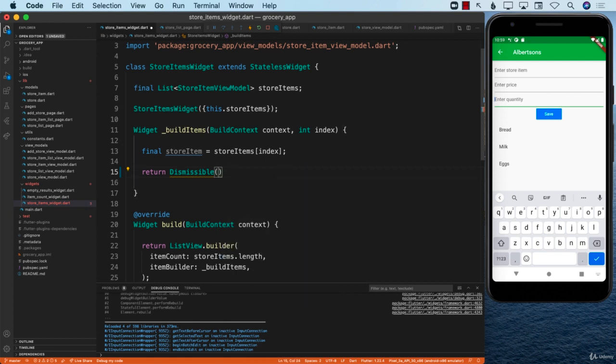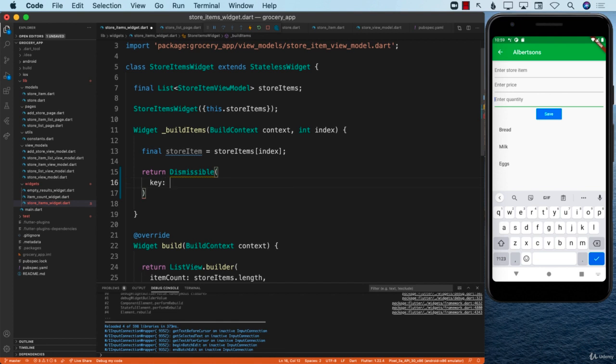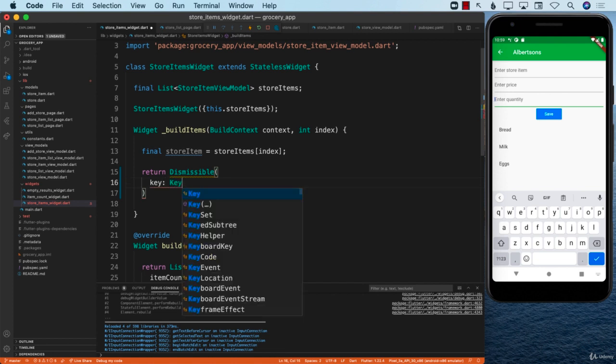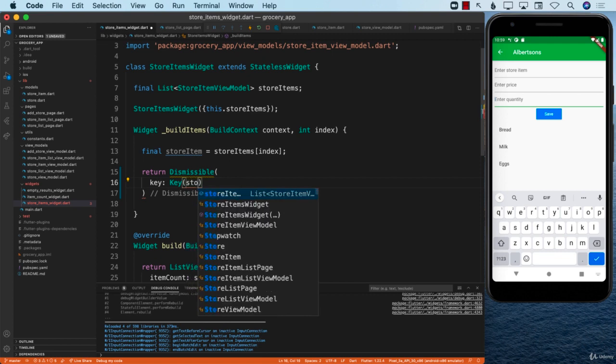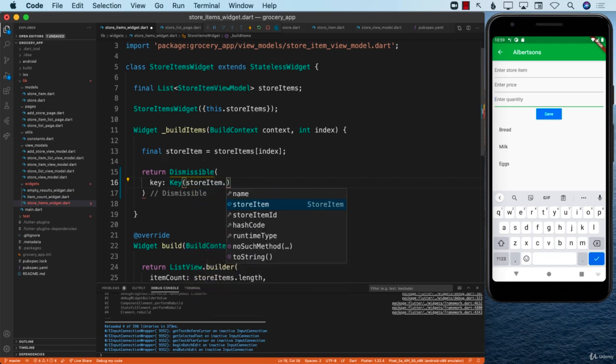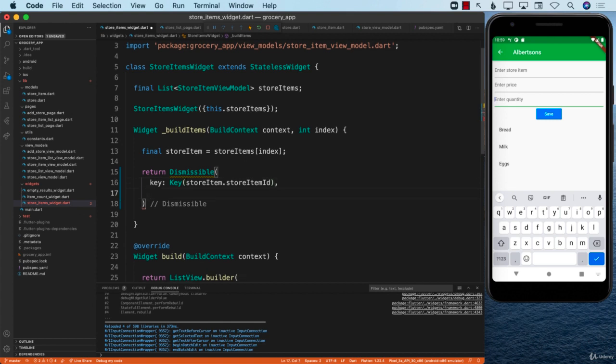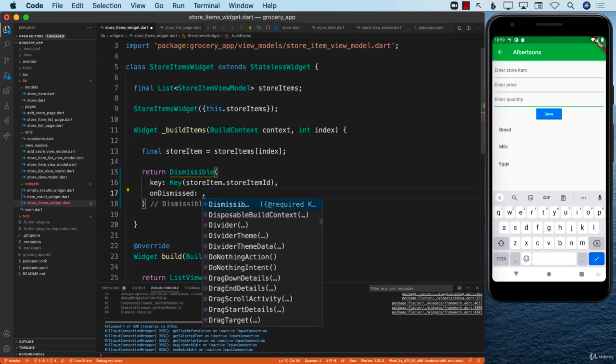So let's go ahead and do that. First of all, the key. Now, the key has to be something unique, and we already have something unique. We can use the storeItem.storeItemId. That is a unique ID for each document. So that's great. Next up is what will happen when you call onDismissed.